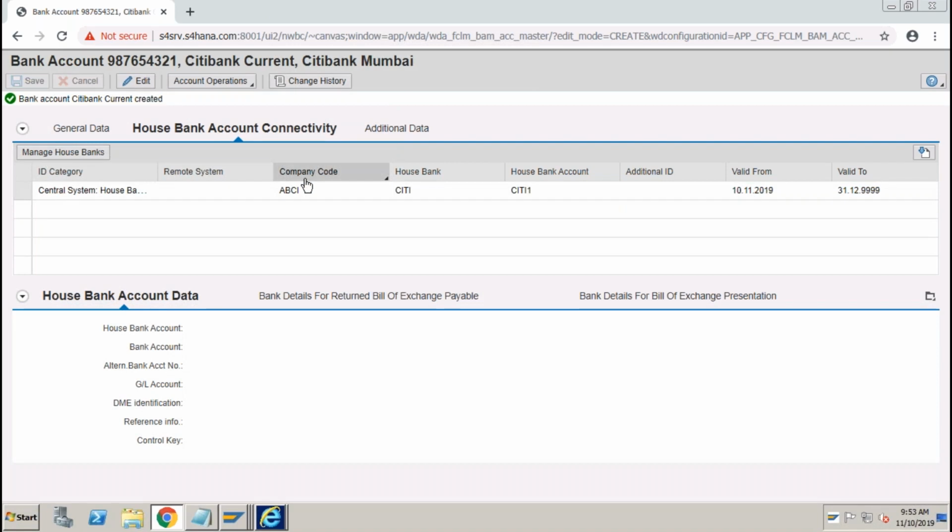So now I have two bank accounts. One is Citi and the second is Citi one. One is savings, the other is current. I need to tell the system whether the payments should be made from Citi or Citi one. Which should be given first priority? Which should be given second priority?